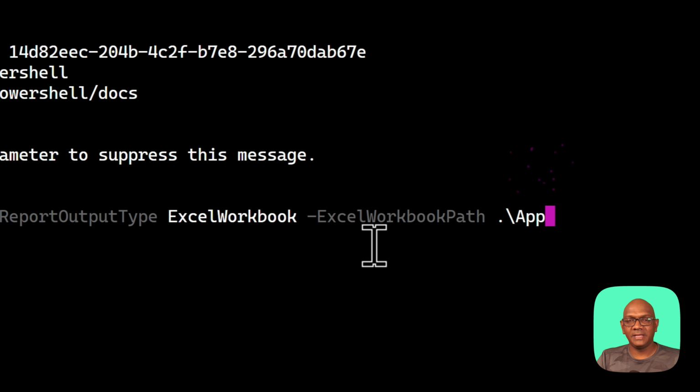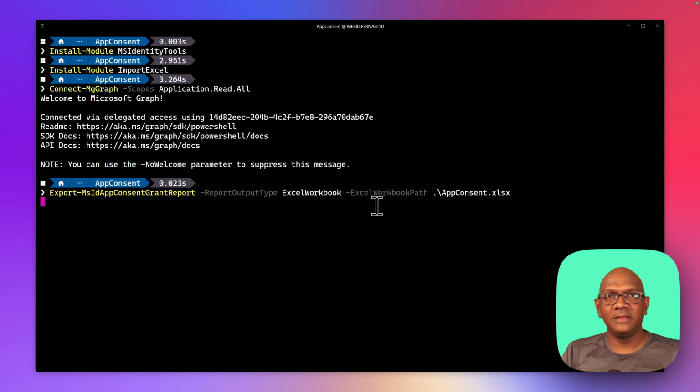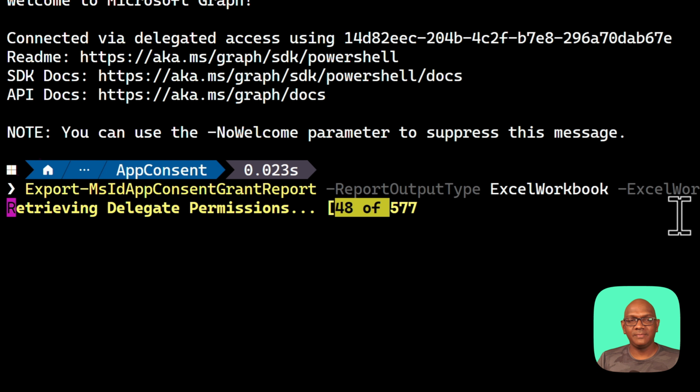So let me call it appconsent.xlsx. Now, depending on the size of your tenant, this can take a while to run because it has to go through all of the service principals in the tenant and then make multiple calls to get the delegated permissions and the application permissions for each of them. So let's wait till all of that finishes and the output is generated.